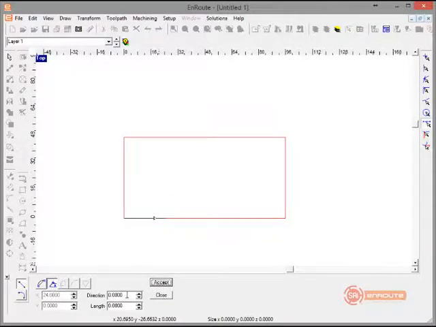Now again, we're going to select this. We want to go straight up here, so that's going to be 90 and 12. Now we're going to go back, and we're going to go back in this direction, which is 90 again from that location, and 12.